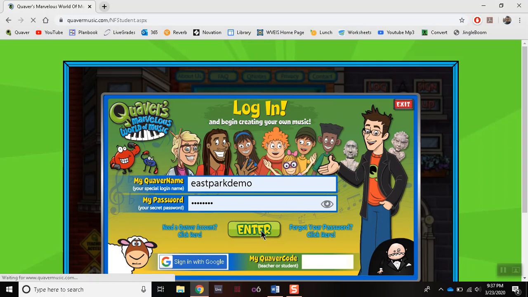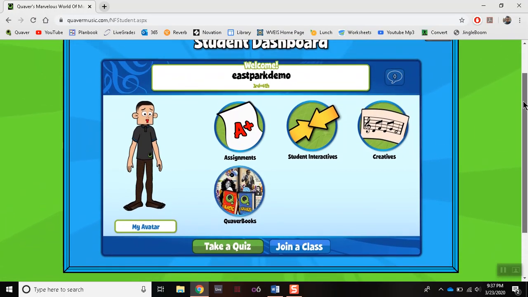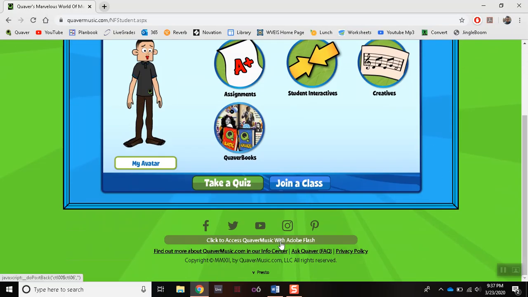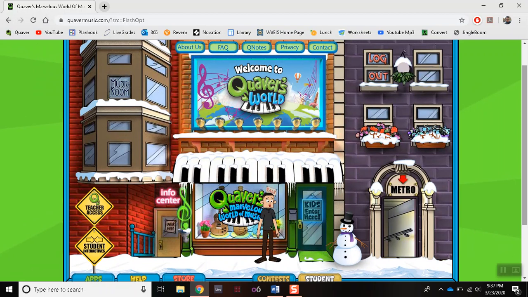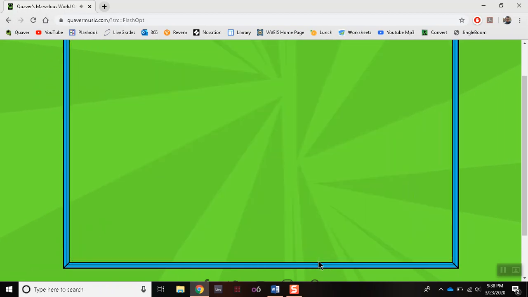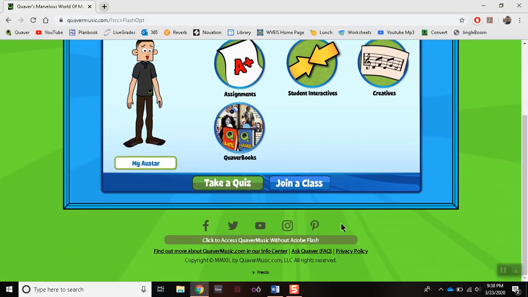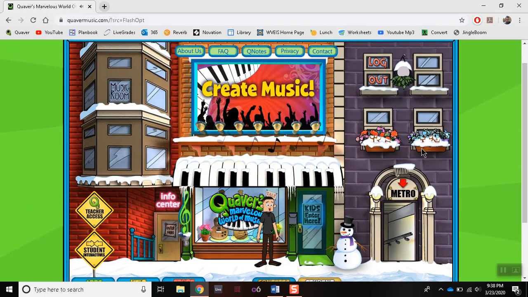I'll just do the demo account to show you, and it will pop right up. If you do want to get to the Quaver Street, which has a lot of cool stuff, you can click on Adobe Flash right there. It was a little circle. And to get back to that, it's just students. You get right back to your dashboard. Let me show you that again from the dashboard. Click to access without Adobe Flash. Actually, I'm sorry. Just exit that. You can get right back to the street.